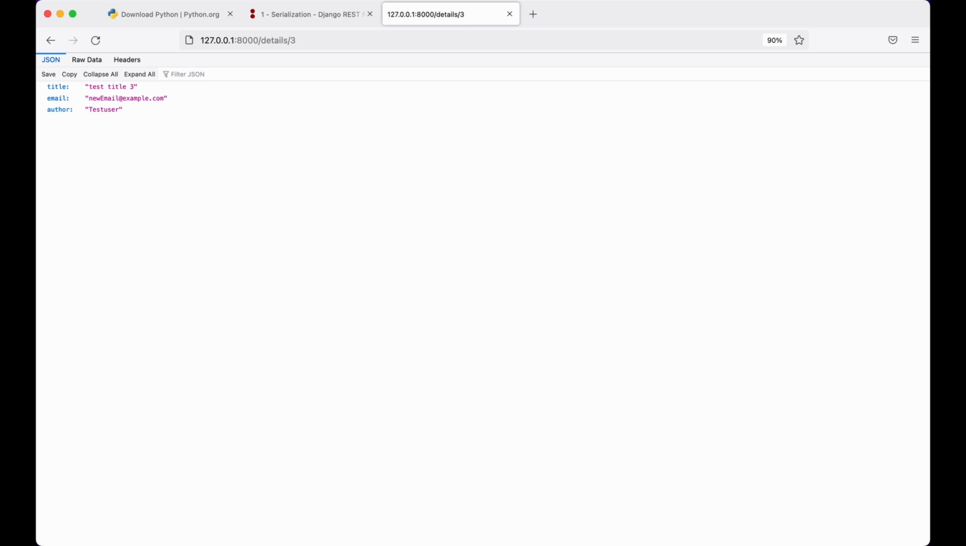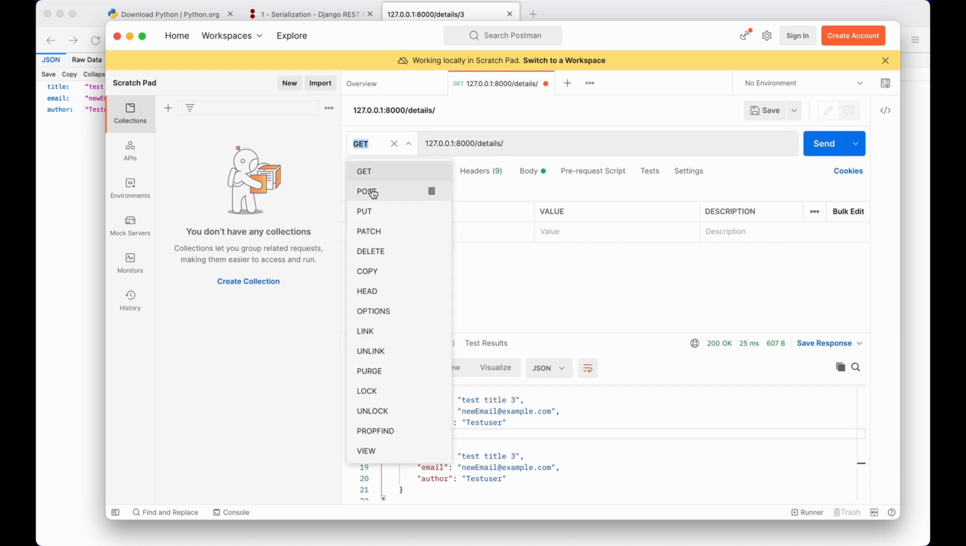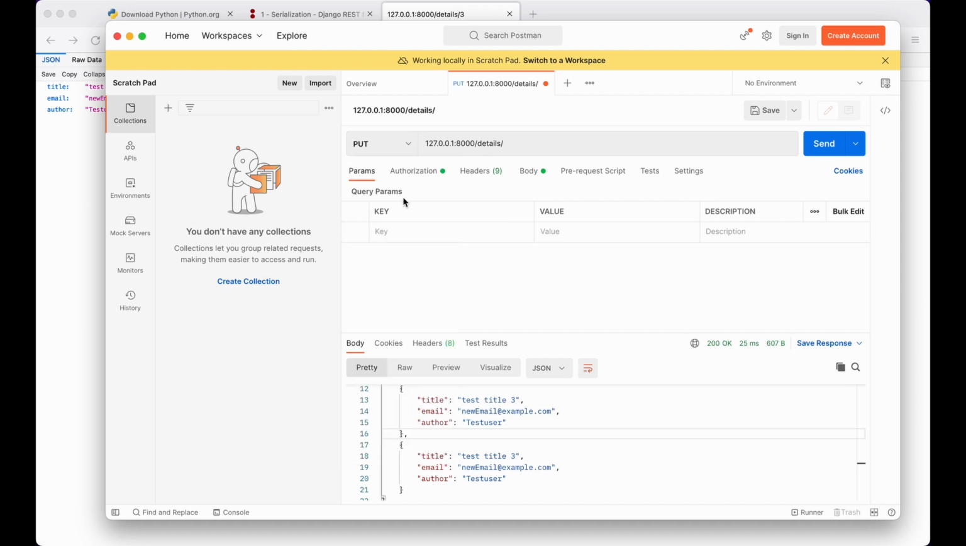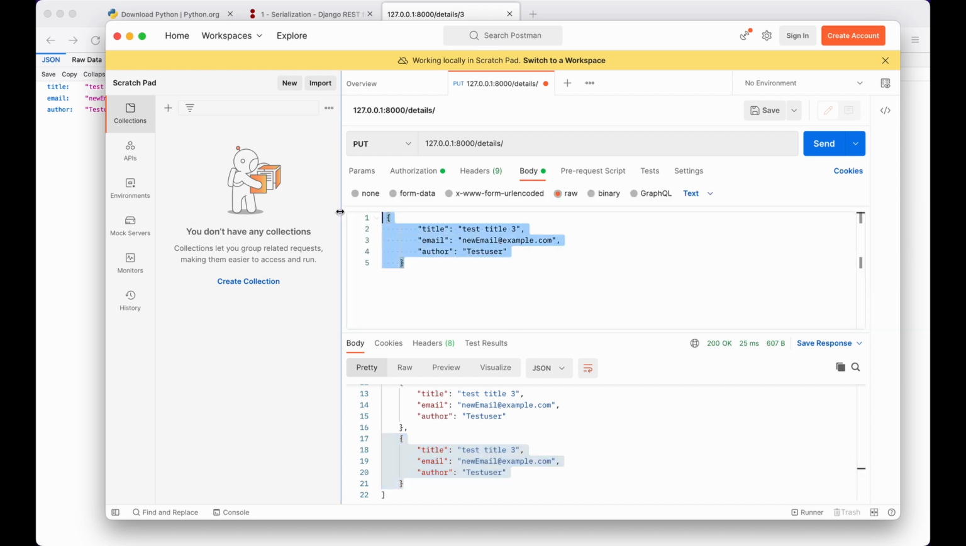Now let's go ahead and use Postman and check if we can update those data also. So now here we have to change this URL also. Now it will be details and not posts anymore. And here as HTTP method, we'll be using the put. So let's use the fourth one, so it is 2 times 3. Let's update this one and make this one test title 4. So for this, I'll copy this and go inside body and paste it here. And here instead of this 3, I'll say 4.